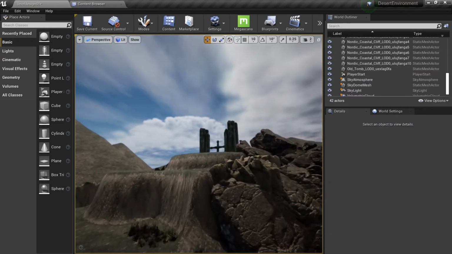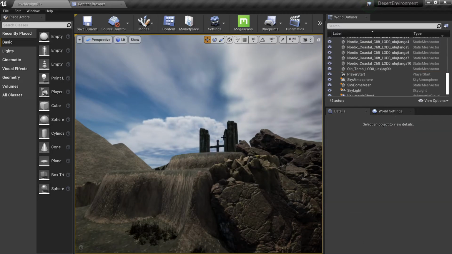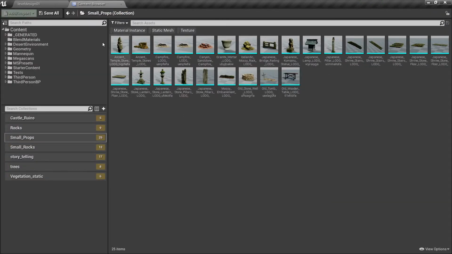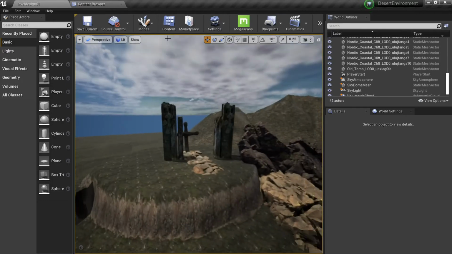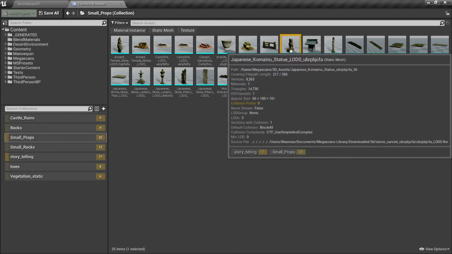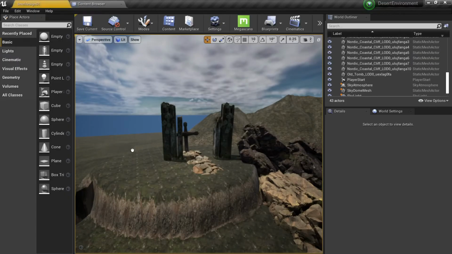Something like that. Okay, maybe that can work. Of course, you can change it later, but it's a good idea to have something in place so that you can have a look of what kind of things you have. Maybe one of these statues? We can have a look.